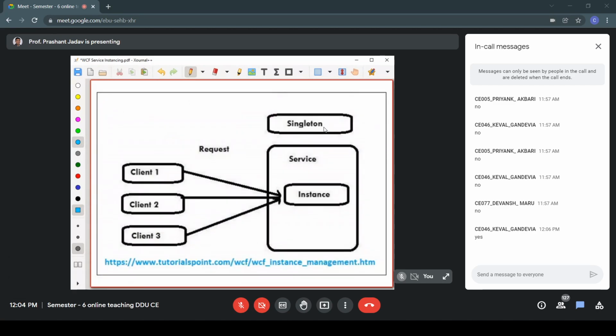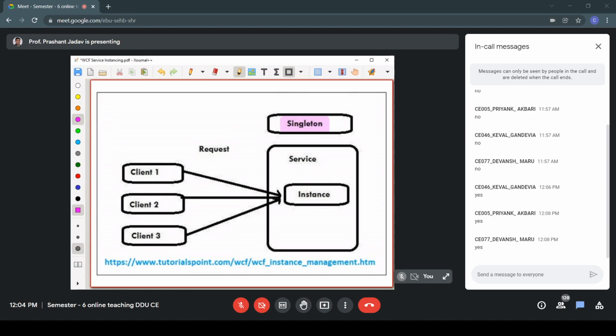And finally, we have the third kind of instancing. It is called singleton. All of you know singleton? Yes, everyone. Anybody who doesn't know singleton?